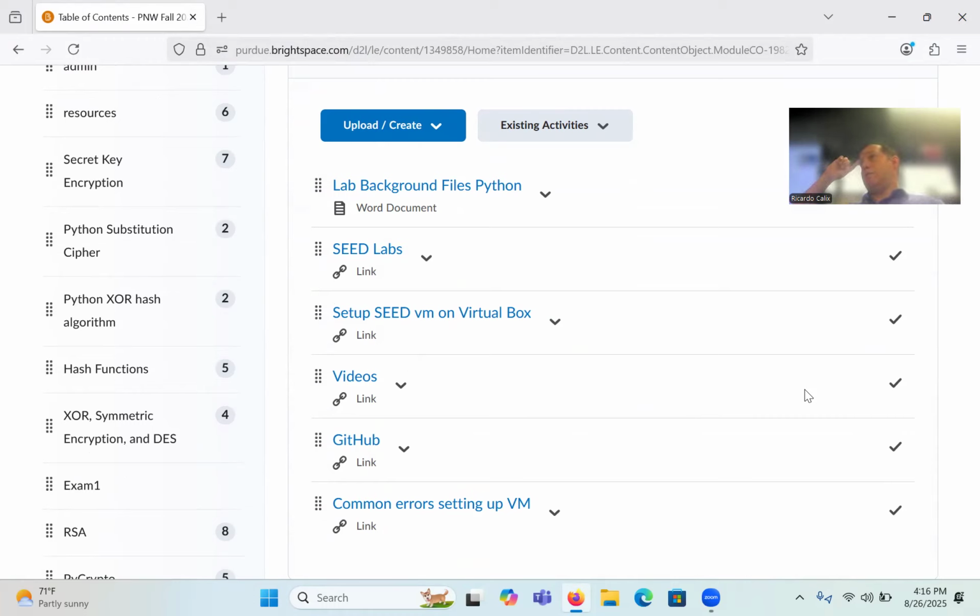How many of you have used the seed VM already? Show of hands. Really? Seed VM? Okay. Do you know what I'm talking about? Like, yeah, VirtualBox. You've used VirtualBox, right? Okay. And Linux. Maybe you use Kali Linux, I guess, in 250. Is that what you're using? All right, Kali Linux. Okay.